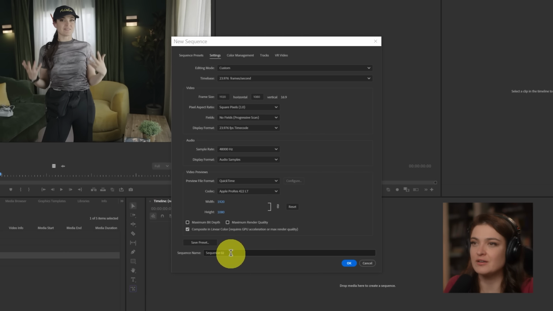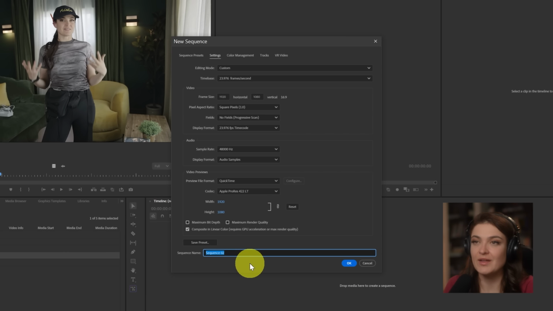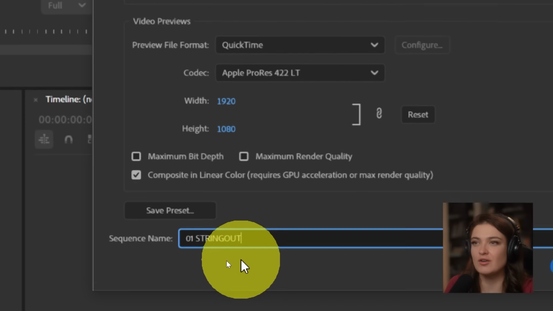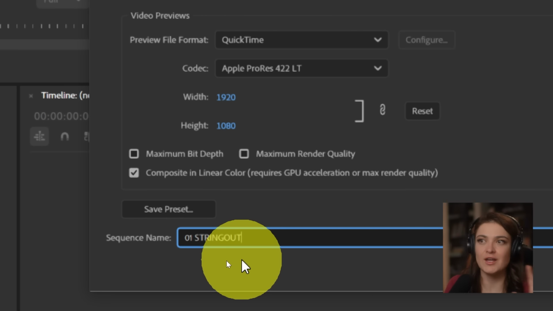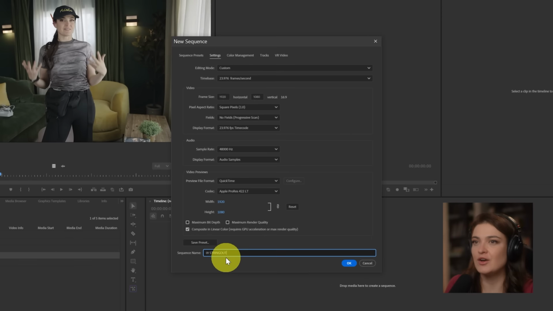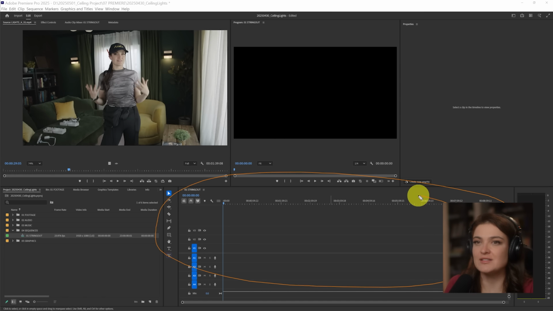Just go down to the bottom and give it a sequence name. And I like doing things alphabetically and numbered. So I'm going to say 01 string out. A string out is just all of your clips put together in a row. And we're going to say, okay, it's created a sequence here for us.